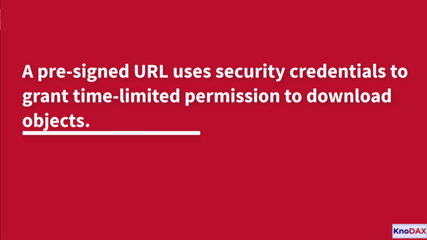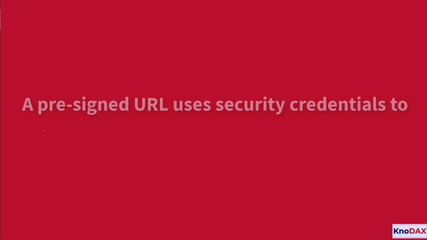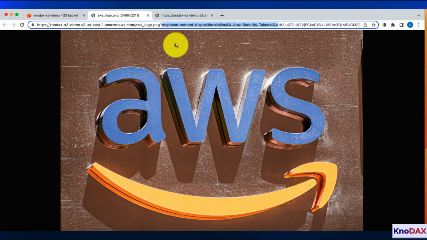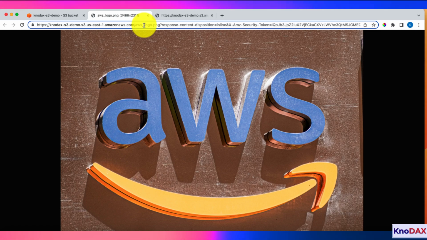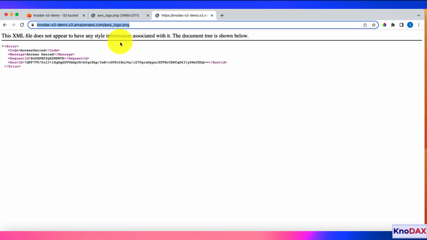A pre-signed URL uses security credentials to grant time-limited permission to download objects. That being said, it includes the signature that verifies that I am making the request. Therefore, it has my credentials in it, right? Since I uploaded this object, AWS S3 has allowed me to view it. It includes my signature in this pre-signed URL. However, this other URL is a very general public URL. And since public access is blocked on this bucket, it does not allow us to view the object through this URL, right?